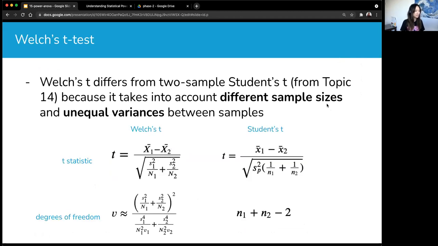So that's power. Next, we're going to talk about some more statistical tests. So we're going to talk about Welch's t-test, which is very, very similar. It is actually a 2-sample t-test, just slightly different from the 2-sample t-test we talked about yesterday.